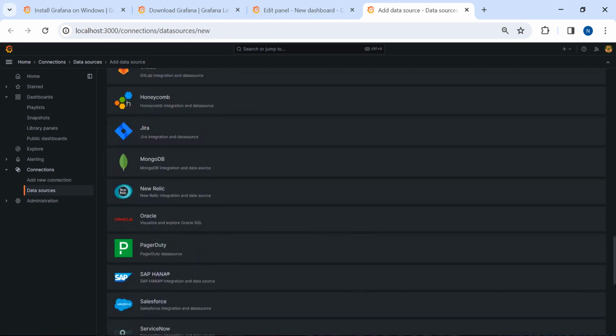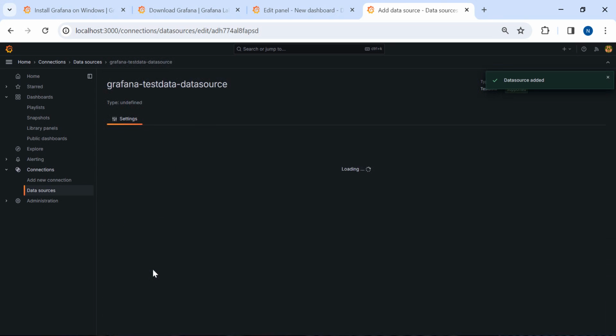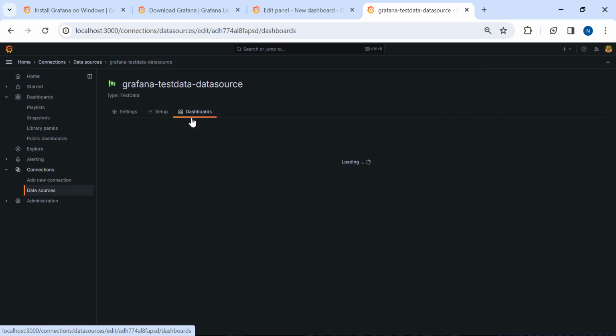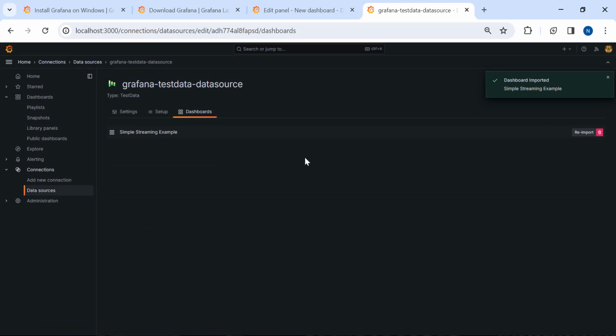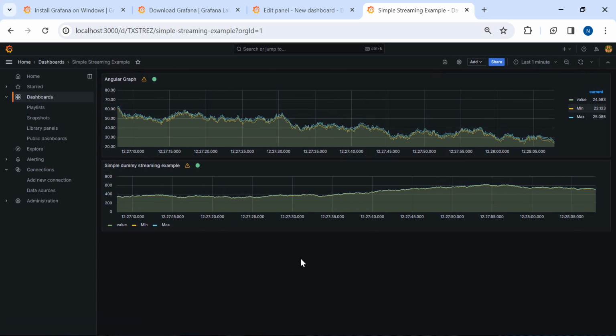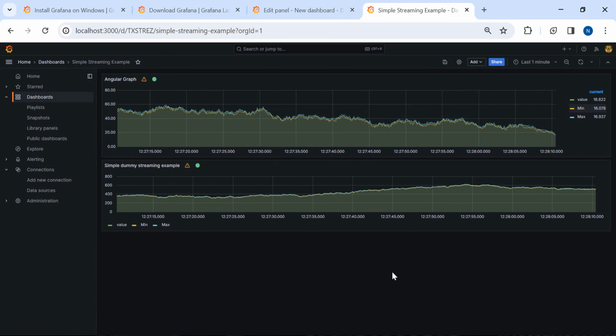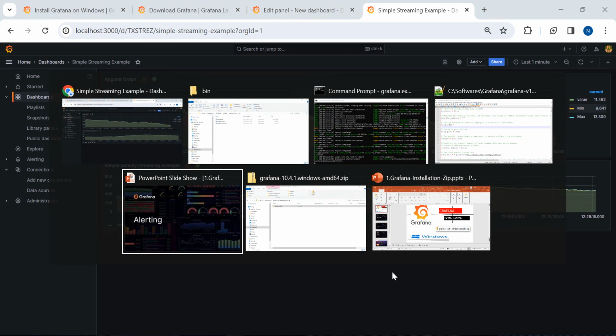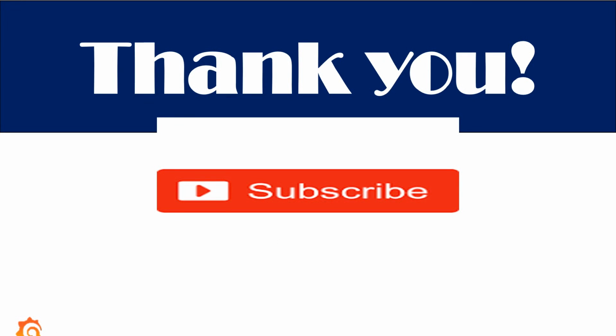For this testing purpose, just scroll all the way down, and you can see here TestData is there. Click on save, and you can see now we have a dashboard. Then you can click on import, and the dashboard got imported. If I click on the dashboard now and on sample data, you can see a nice graph is getting generated. So that is all about it.